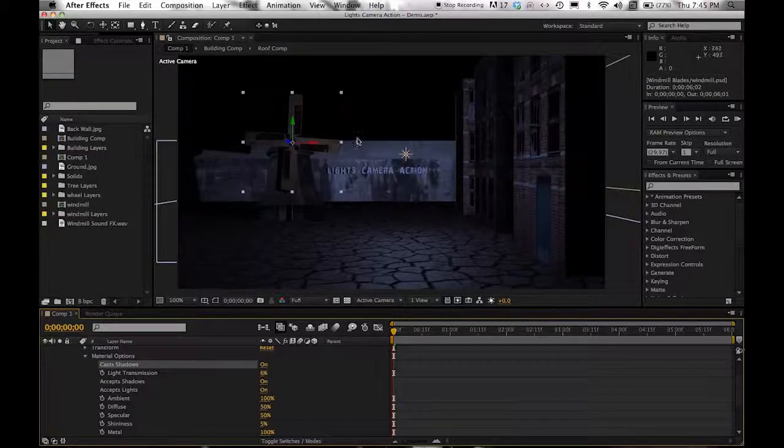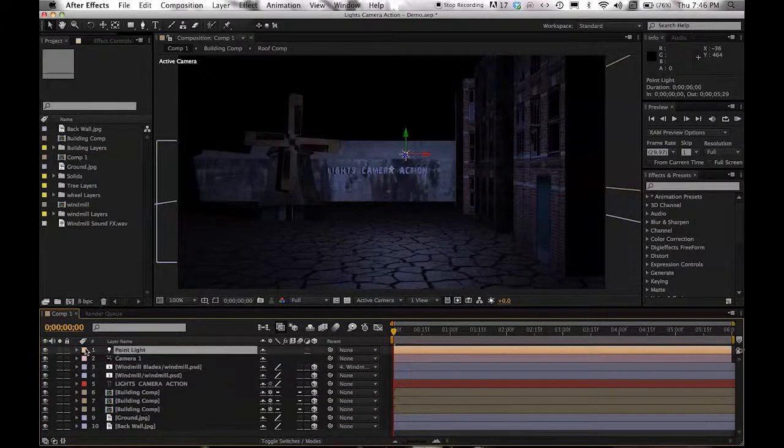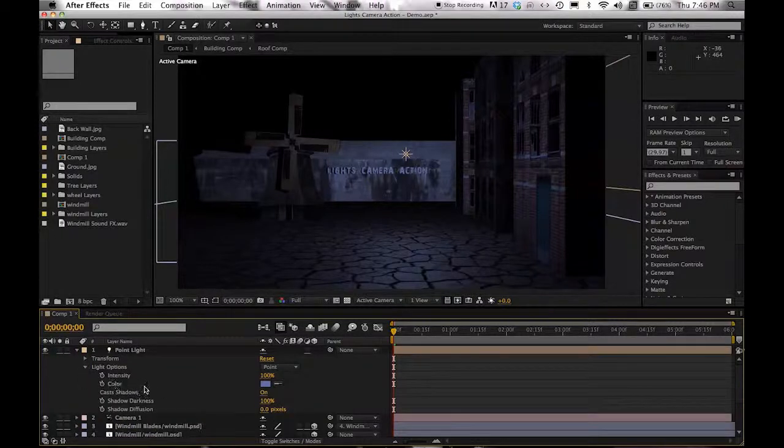So if you bring in a light and you bring in a layer and you're not getting any shadows, there's two places to check. Make sure that the layer itself in its material options has cast shadows enabled. And make sure that the light itself has cast shadows enabled. Okay? Two spots. Cast shadows on, and we are good to go.